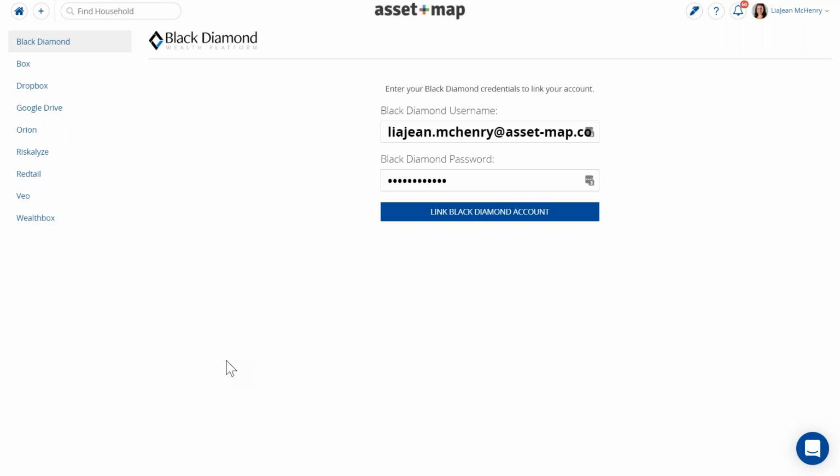So let's pose this as if I'm the advisor, okay? I use Redtail for my CRM, and I also use Riskalyze because I love the risk profiling that happens there as well. And maybe I also have Google Drive. So if I have all three of those, those would be the three integrations within Asset Map that I would turn on. Because if I don't subscribe to Wealthbox, or Veo or Box or Dropbox or any of these other things, I'm not going to be able to turn those integrations on, right? So you do have to have your own access to these areas in order to turn on those integrations.